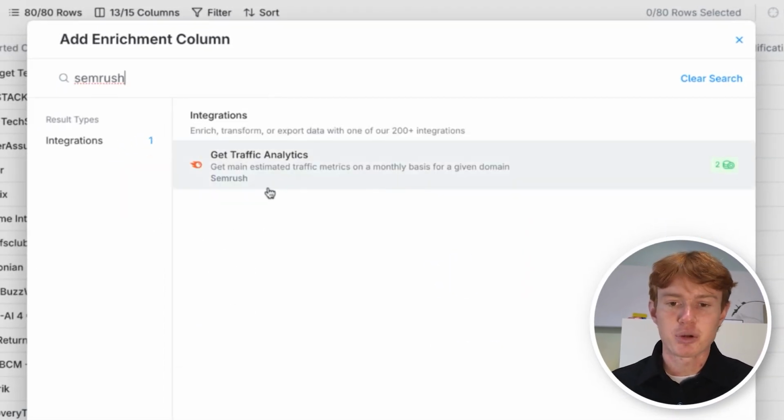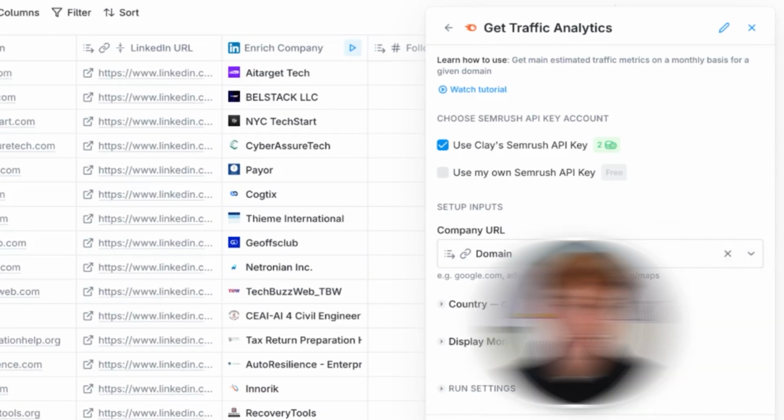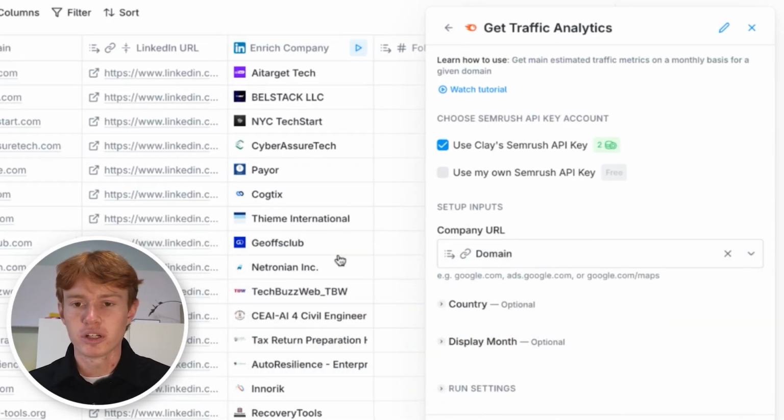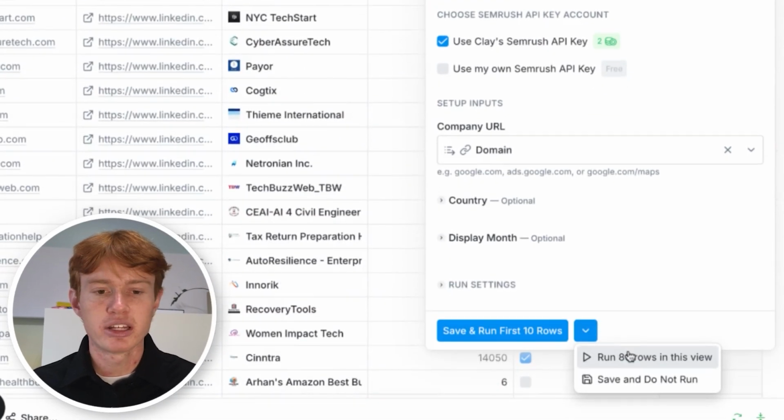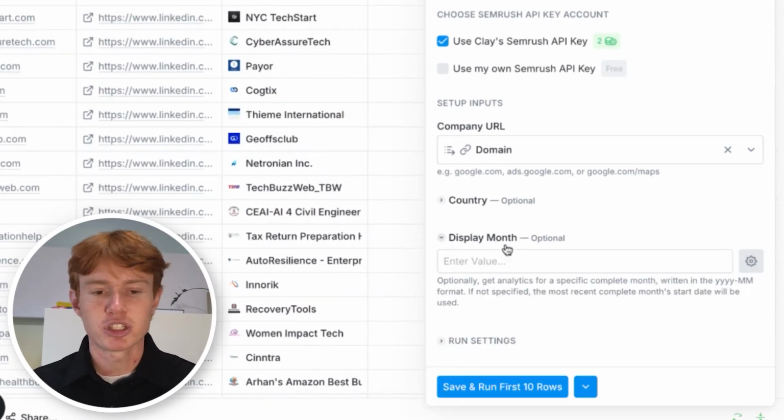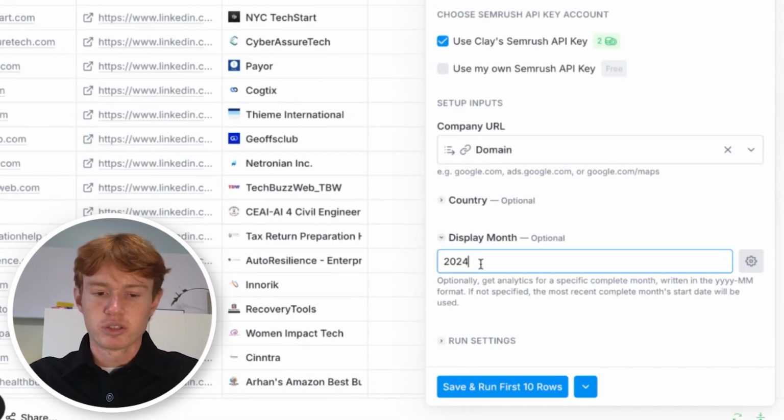You can see here we have traffic analytics, and we can just click on that. And all we need is the company's URL, which has already been given to us once we imported those companies into our table. I'm going to run this for all 80 rows in the view. But before I do that, I want to make sure that I put in the month. So we're going to put in 2024, January.